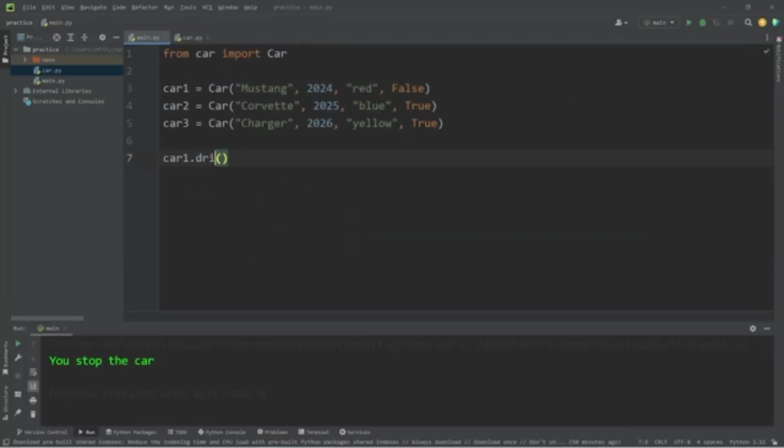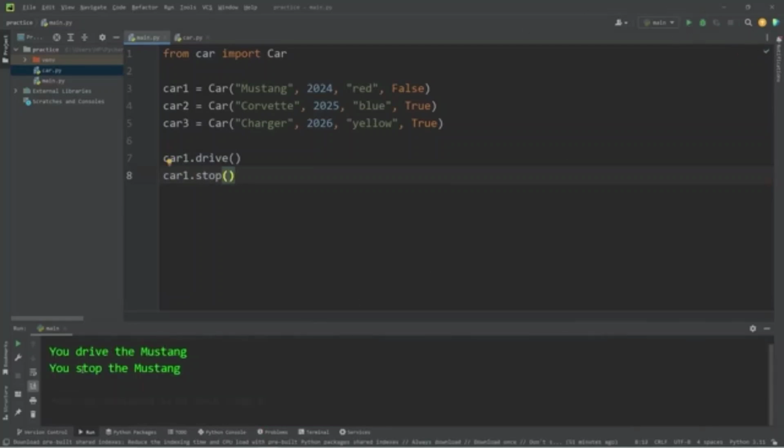Let's take car1, use the drive method. You drive the Mustang. Car1.stop. You drive the Mustang, you stop the Mustang. Let's do this with car2. You drive the Corvette, you stop the Corvette. Car3. You drive the Charger, you stop the Charger.